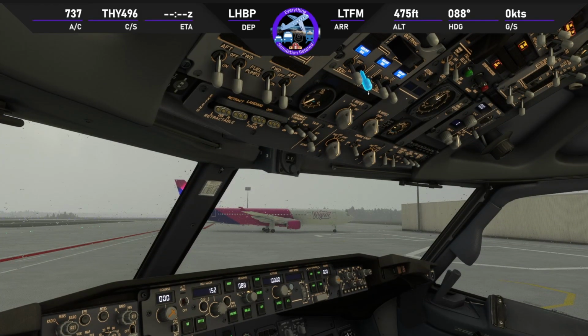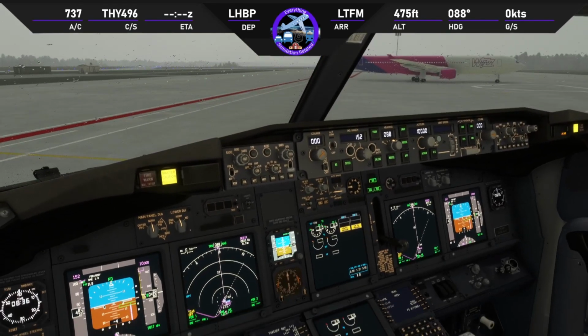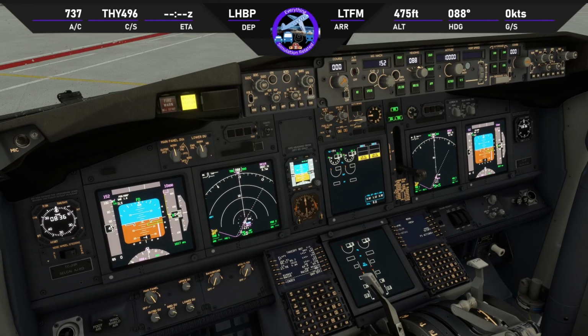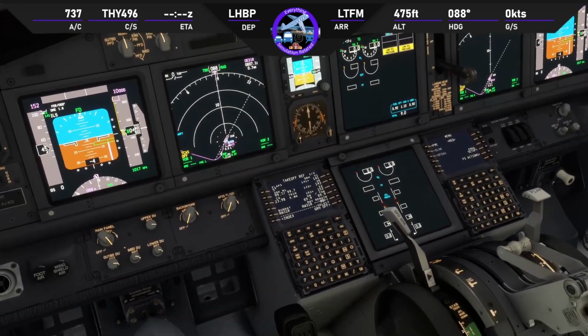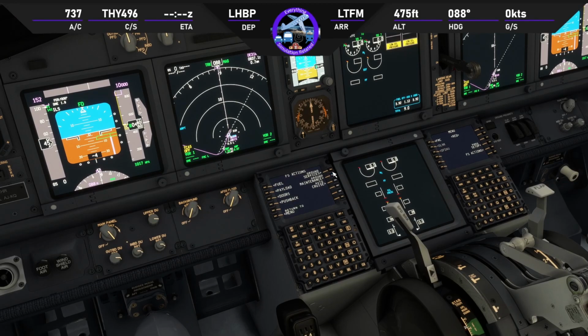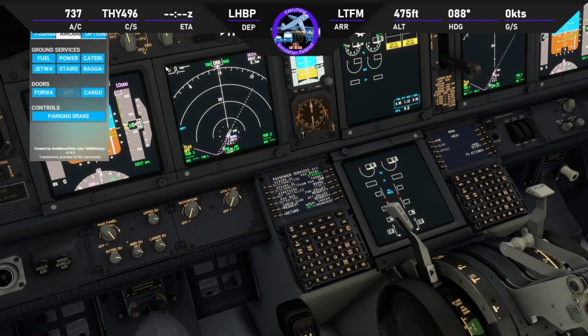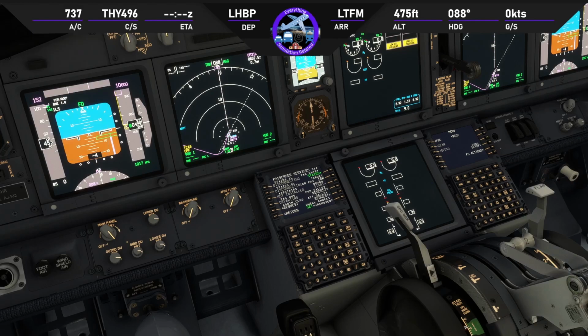Let's switch to the generator of the APU. There we go. APU bleed. And that means that we can disconnect from everything, basically. Release the ground power. Passenger bus. Stairs. Release. Everything is closed right now.